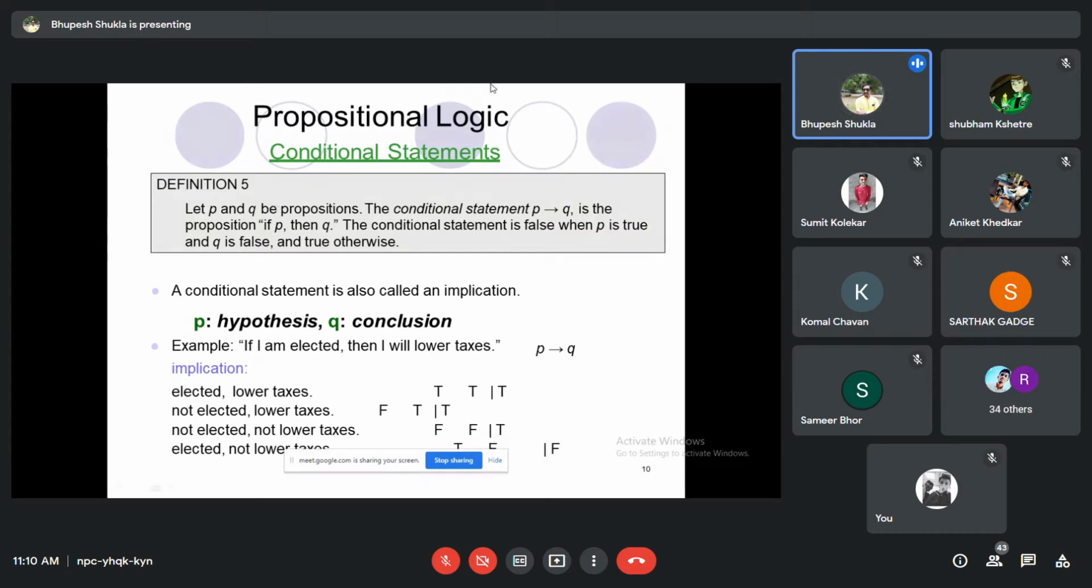Okay. Now, conditional statement is your simple definition. Let P and Q be propositions. The conditional statement P implies Q is called your implication. Q is the proposition if P then Q. The conditional statement is false when P is true and Q is false, and true otherwise. The conditional statement is also called an implication. Here P is your hypothesis, Q is your conclusion.